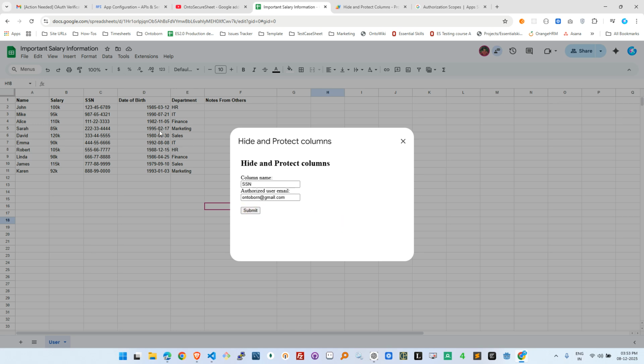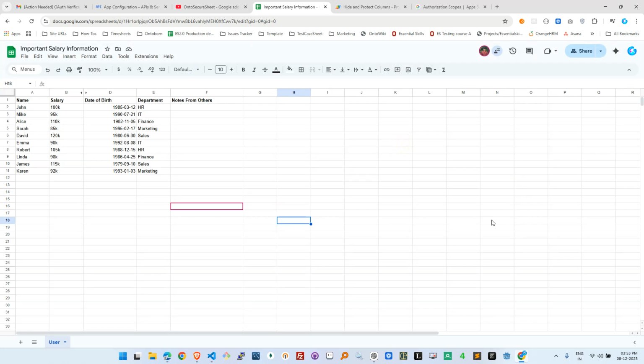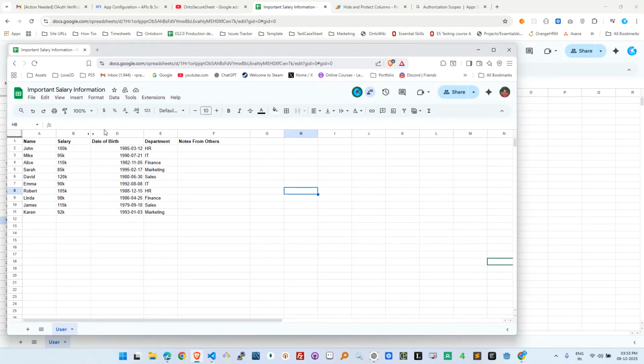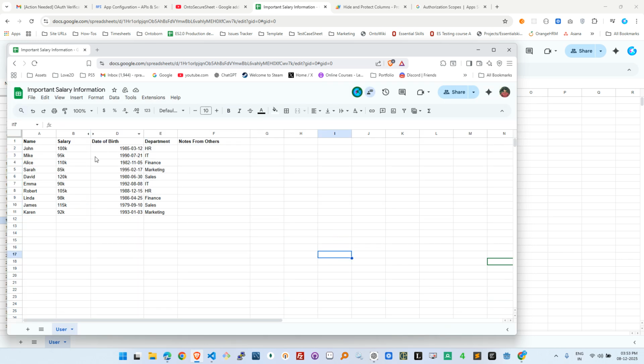Click submit, and this column will be hidden. Now if I go here as the third-party user, it's already hidden. If this user tries to open it, we show this pop-up: you're trying to edit the protected column, please contact the spreadsheet owner. So they cannot view the SSN details, but they can edit other data.